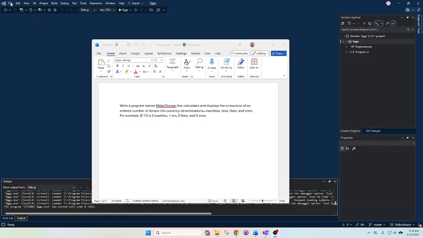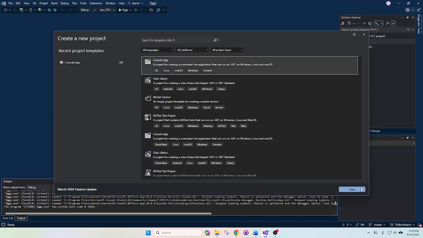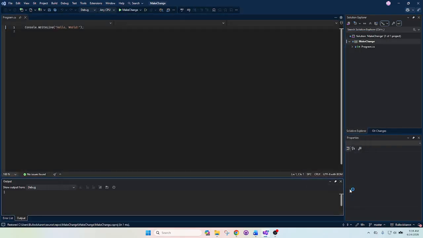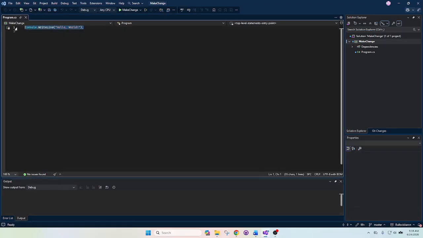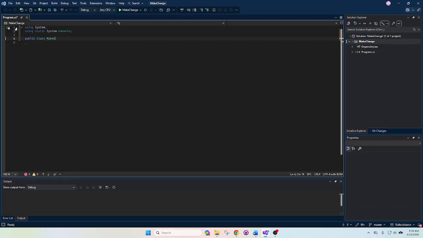So let's go ahead and create our makeChange project. File, New Project, Console App. We're going to name this project Make Change. Click Next and Create. Okay, let's using static system.console. Let's go ahead and create our public class of Make Change. Open and close curly braces for the body. Let's create our main method, public static void main.